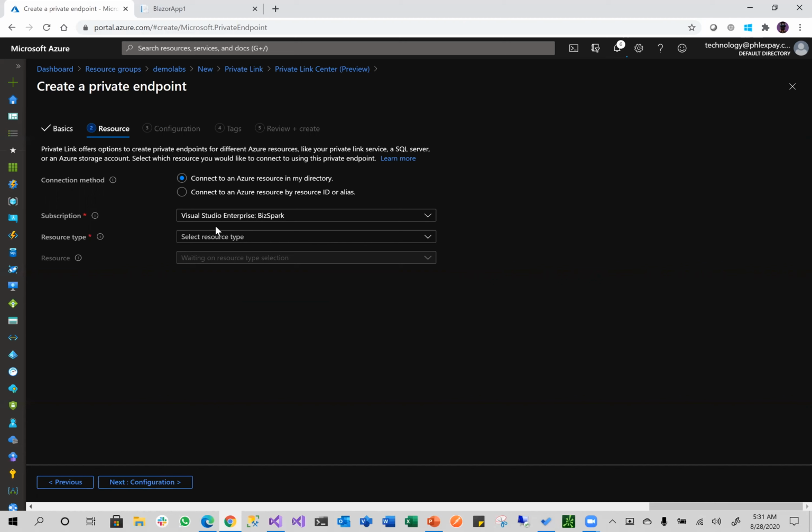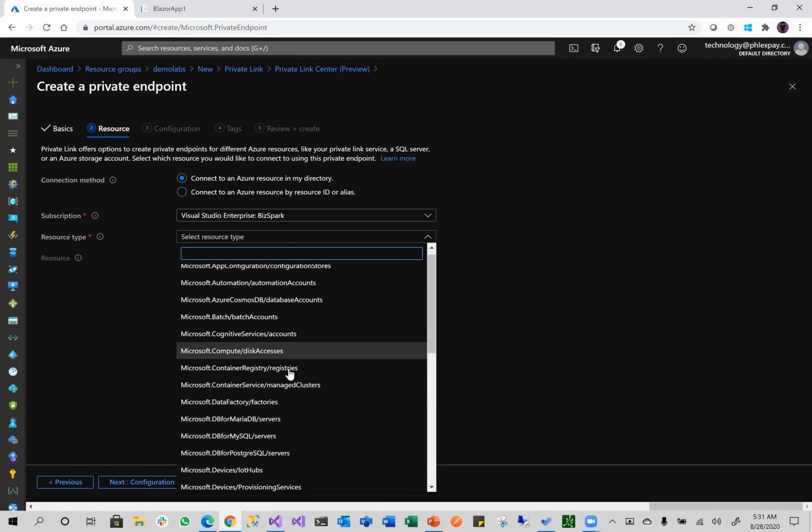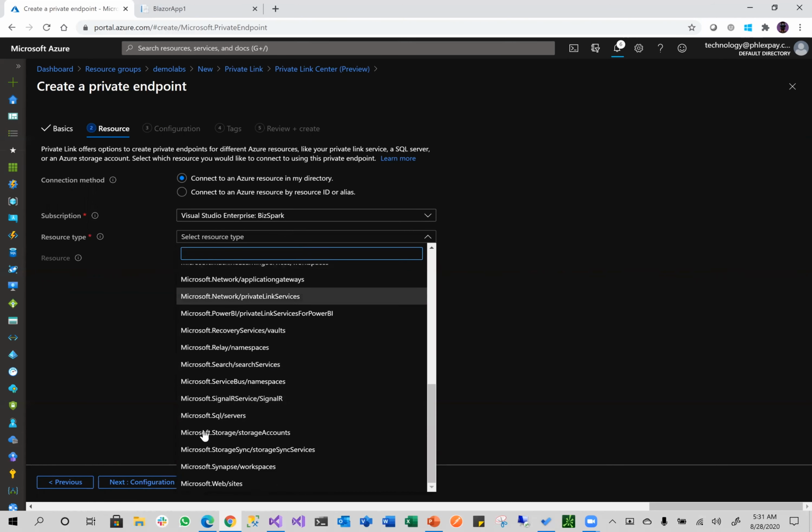So as you will see, we have not configured this. We configured this particular website that we created that we're planning to use as free. So I will not be able to create a private link to that website. So let's see how that works. If you want to create a private link, you go down here, you select Microsoft Websites.